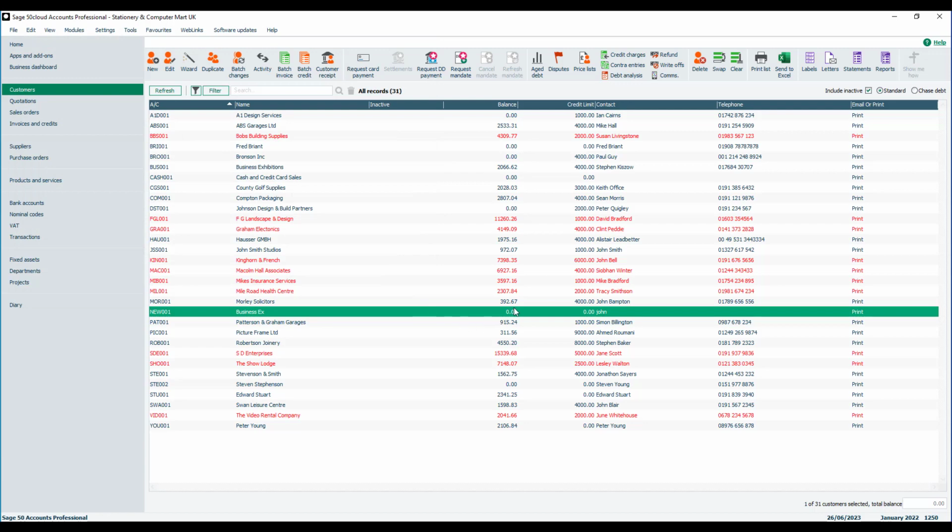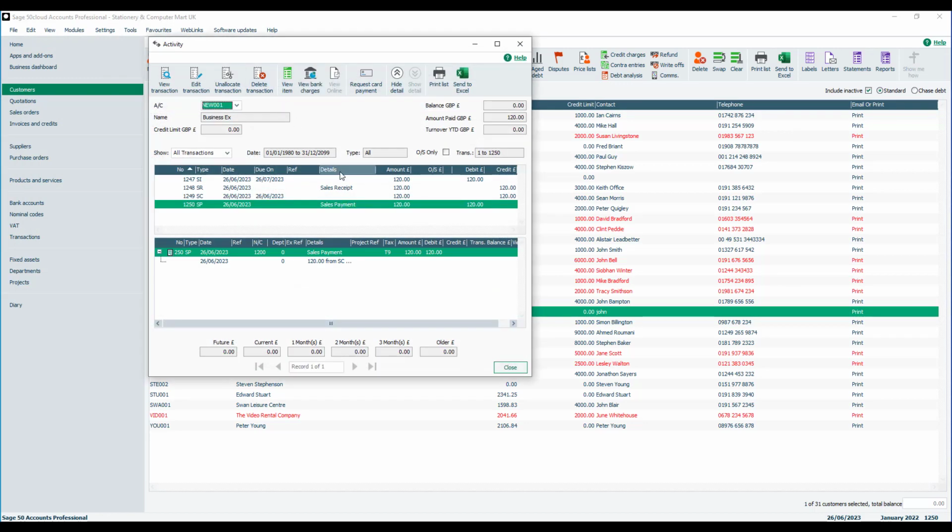So if we have a quick look at the activity, we can see we've got that transaction, an SP transaction, a sales payment, which is the refund. If required, this option can also be used if a check's bounced. So if a customer's paid you, the check's bounced, what we could do is we could enter a refund. So let's just quickly do one of those as well.